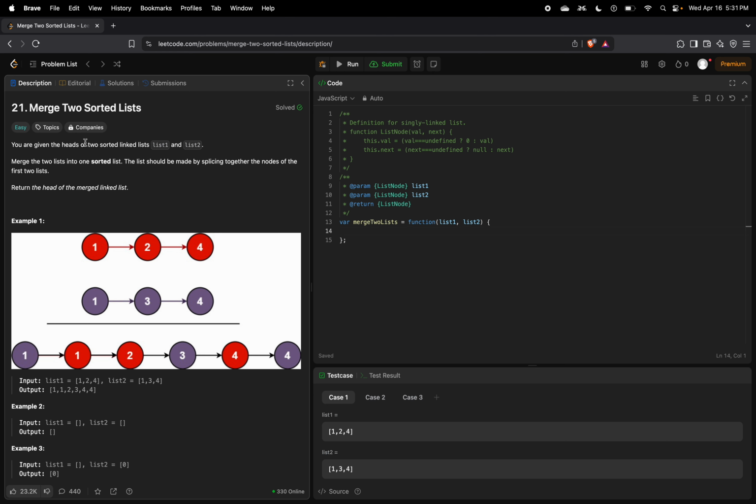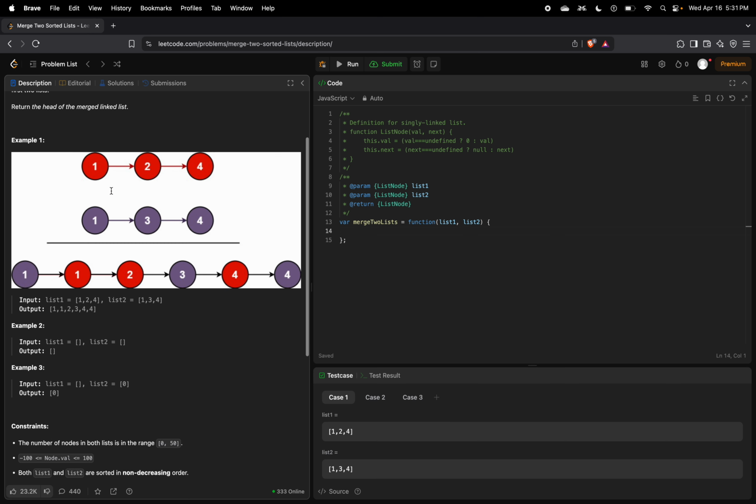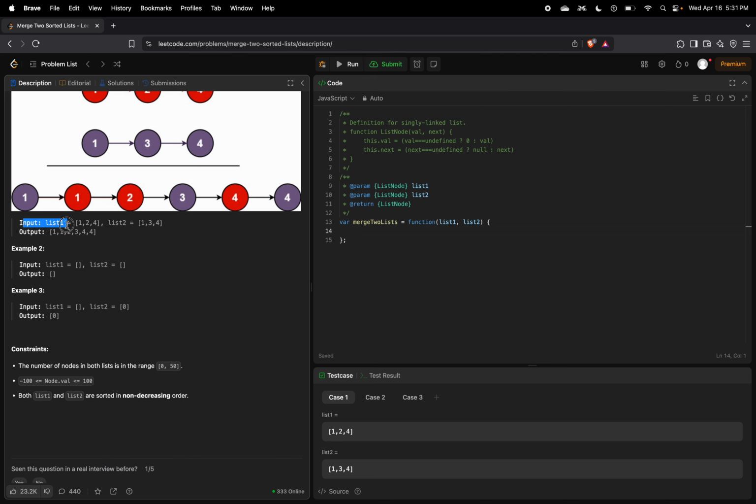So you are given the heads of two sorted linked lists, list 1 and list 2. Merge the two lists into one sorted list. The list should be made by splicing together the nodes of the first two lists. Return the head of the merged linked list. So input will be two linked lists, and we're supposed to merge it into one. If they're empty lists, we'll return an empty list. If there's one empty list and one not, you'll just return the list that has items in it.